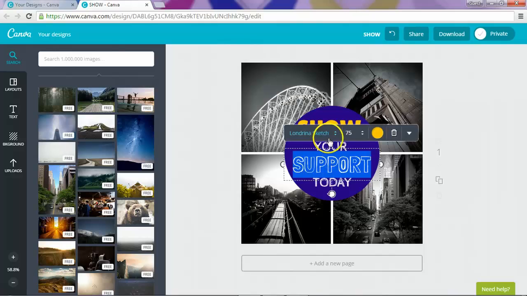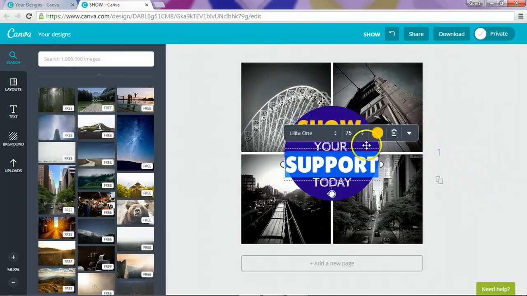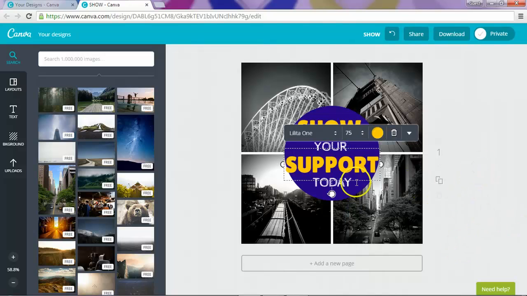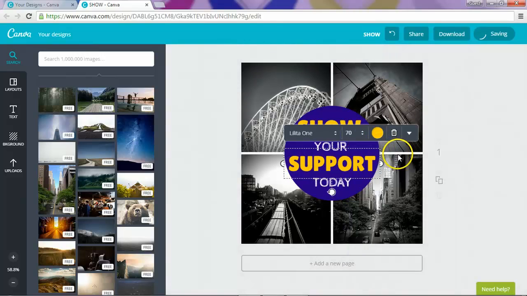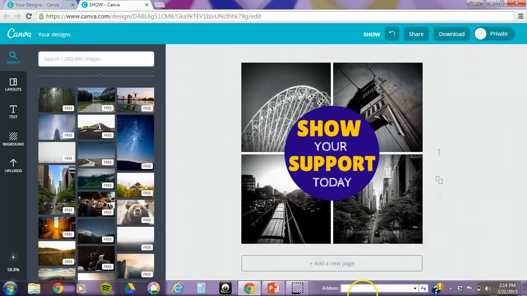So I'm going to change support to the same font that I had, and I'm going to change the font size, and we know that you can type in. I'm just going to estimate 70, maybe that will work, so it will fit. Okay, so everything fits in, and that looks kind of cool.